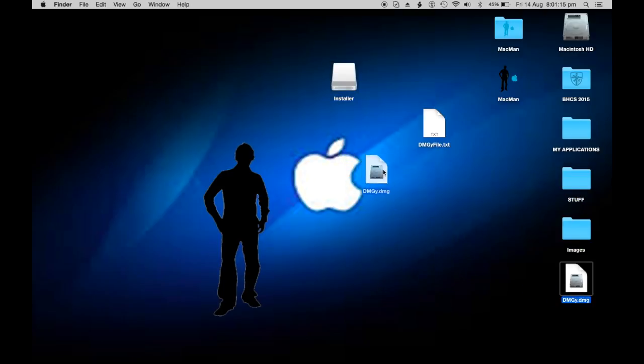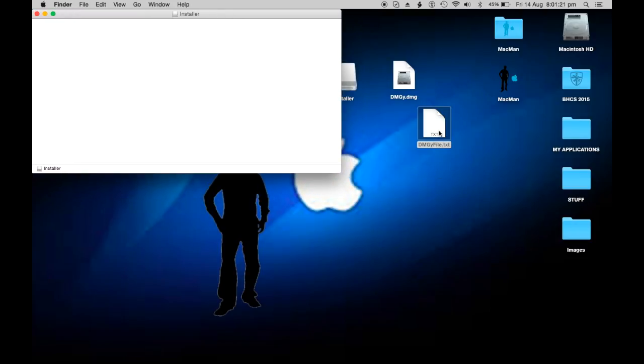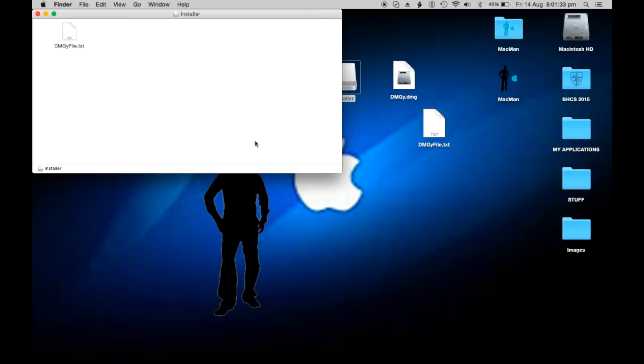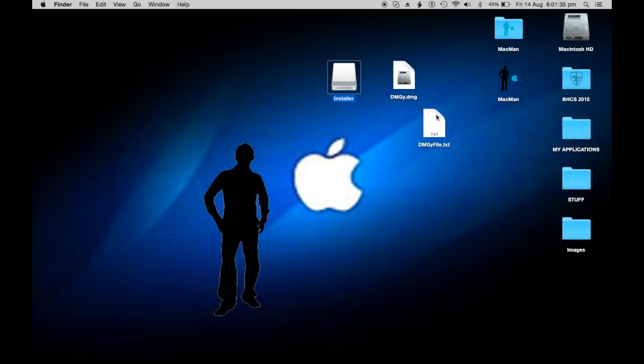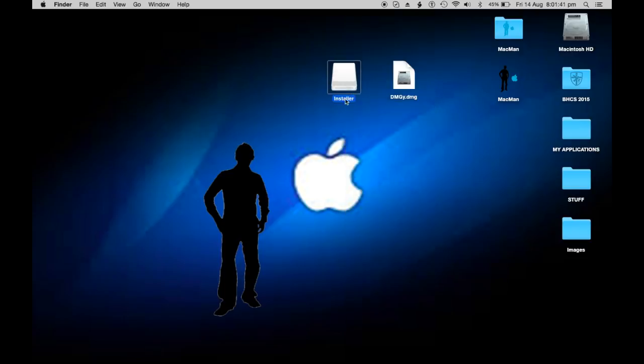Now, to put files in it, we're going to open up the installer, double click that, and you'll get this. Now, all you have to do is simply drag in the file that you want to put in it, DMG file.txt. Make it nice and neat, clean it up. Now quit that, see, now it's duplicated in there, same thing. Now we'll get rid of this, don't need that. Now all we're going to do is eject the installer.